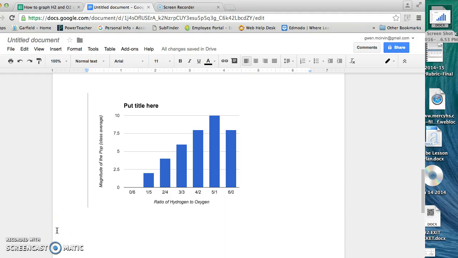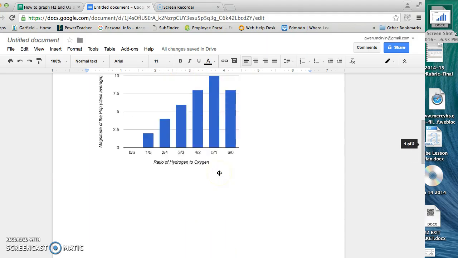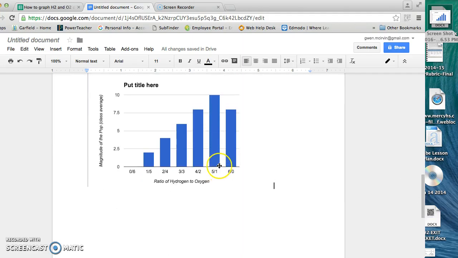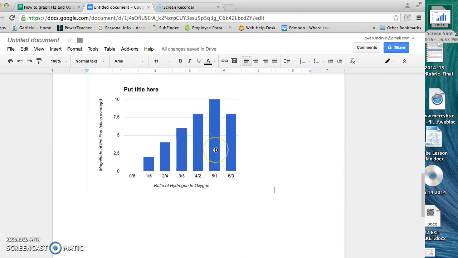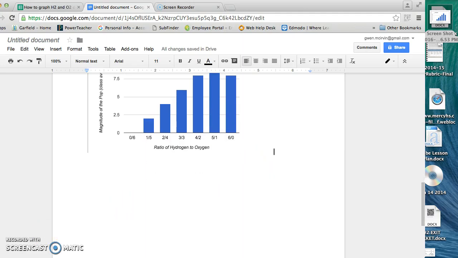When you are looking at the best ratio, we're just going to go with the one that has the highest bar. So in this made-up data, again, keep in mind this was made up, our 5-to-1 ratio is going to be the best. Good luck on the rest of your report.